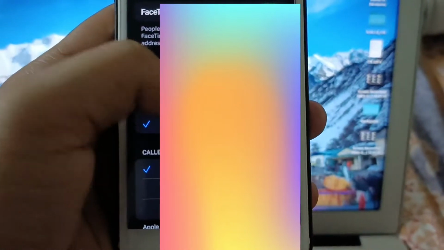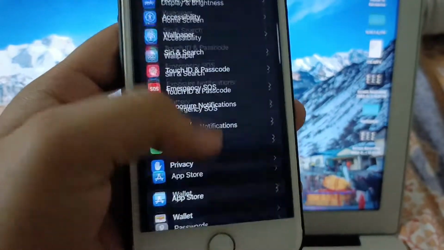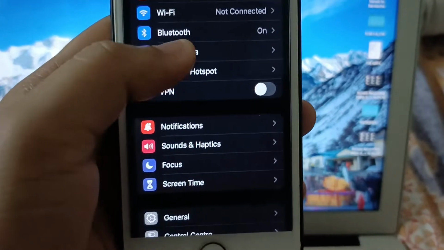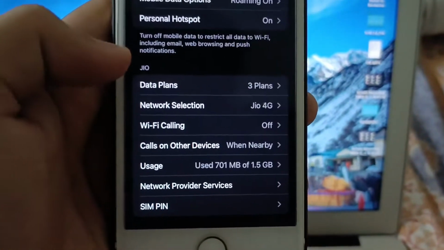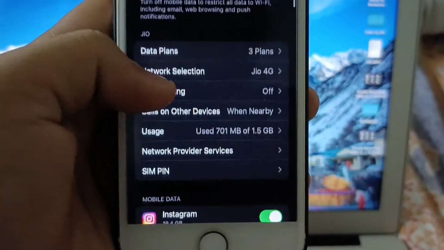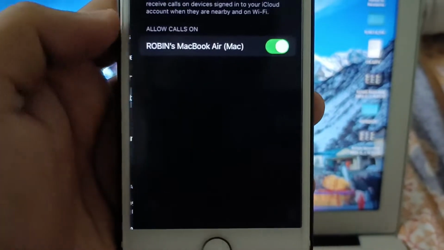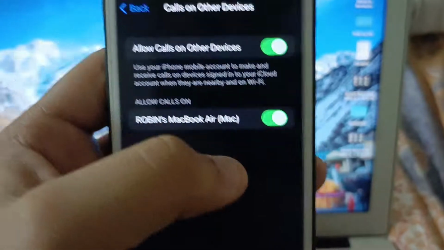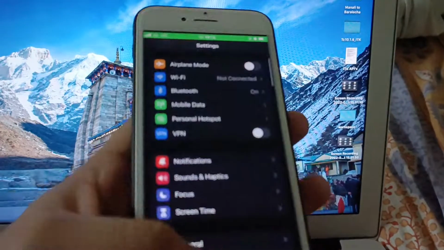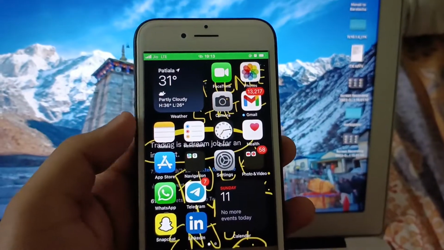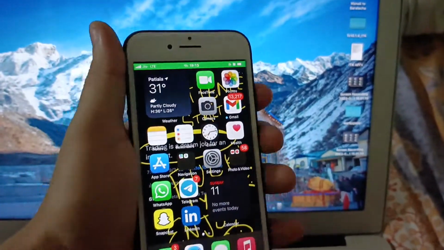Open FaceTime and check that both your emails and the phone number have been ticked and are available for calling. After that, go to mobile data and see Calls on Other Devices and make sure that it is on for all your Apple devices. Like I have my MacBook Air; if you have an iPad, then make sure it is toggled on. And after this, that was all the setting on the iPhone.